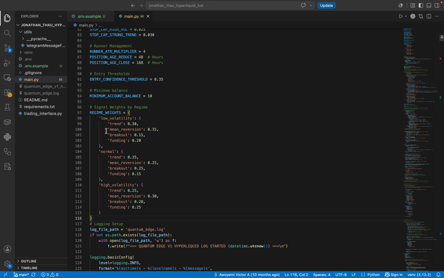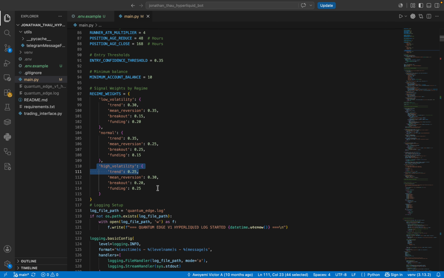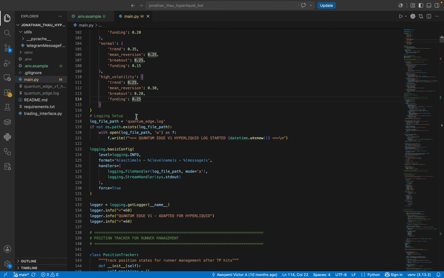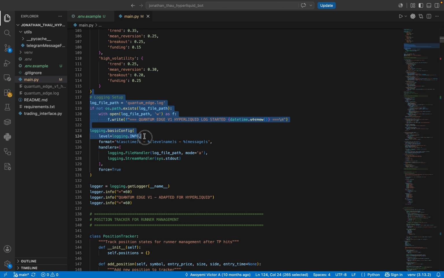So it can generate three signals for me, either with low volatility, normal volatility, or high volatility. For the low volatility, the weight for the trend has to equal 0.3, the mean reversion 0.35, the breakout 0.15, and the funding 0.2. Same for the others, the normal and the high volatility, applied here. Okay, so this is just for the logging part.